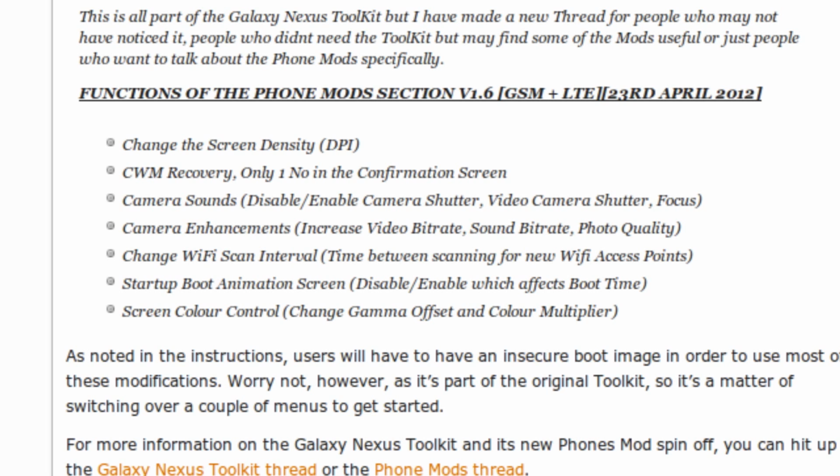changing camera sounds, adding some camera enhancements such as increasing the video bitrate, which is awesome in my opinion, changing the Wi-Fi scan interval, which actually might be helpful for the battery now that I think about it, changing the startup boot animation screen, and changing the screen color control with gamma offset and color multipliers. It is noted in the instructions though you have to use an insecure boot image to use most of these things, so keep that in mind before you do try it.